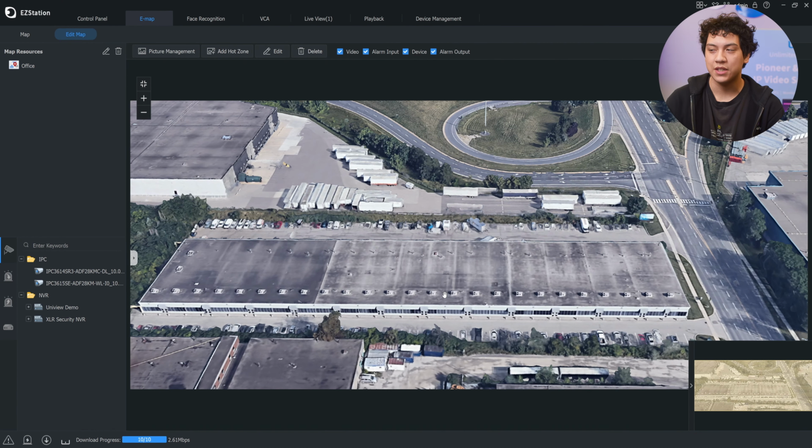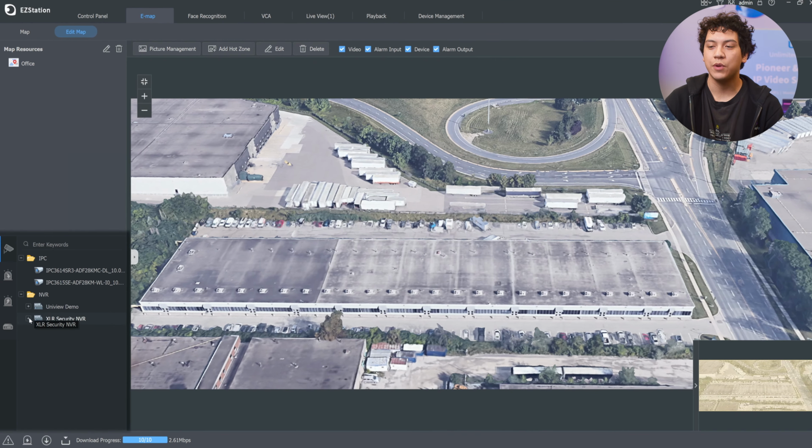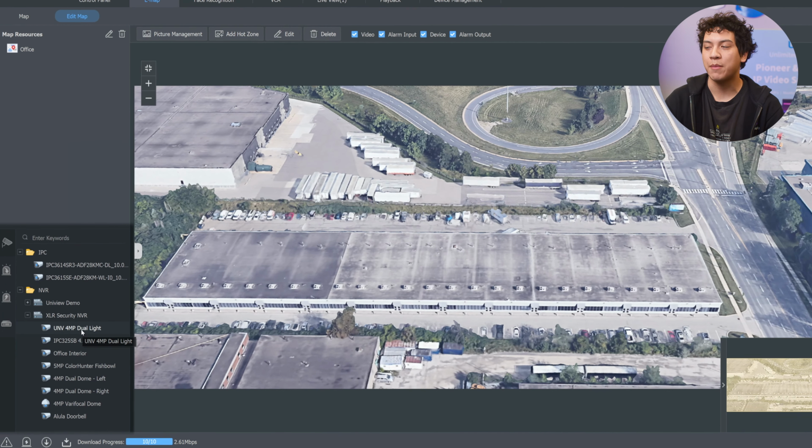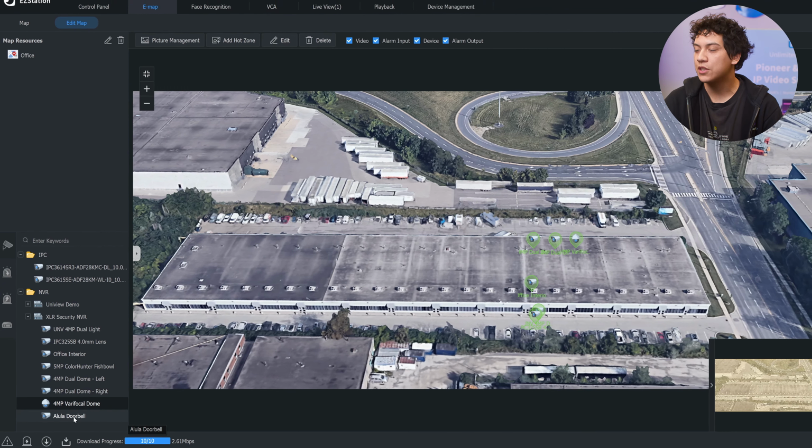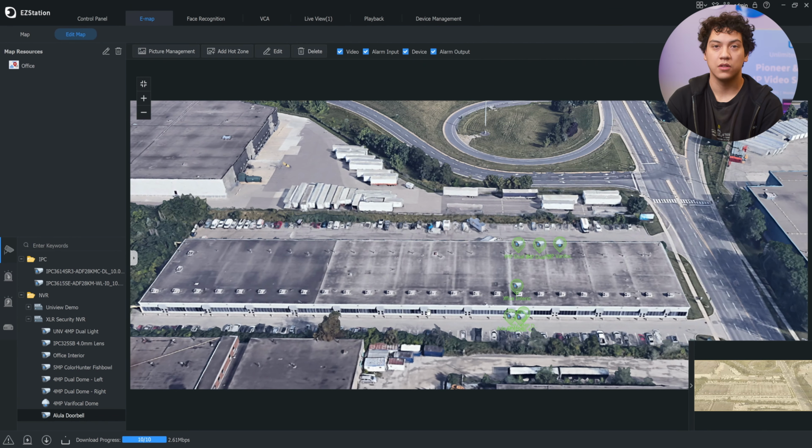So now we're going to see the whole overview of our office facility, and we can start adding cameras onto the map. So simply just by dragging the cameras over, we are adding them onto the map. And just like that, we're able to add the cameras into the physical locations where they are. So now that my cameras are added to the map, what can we actually do with this?